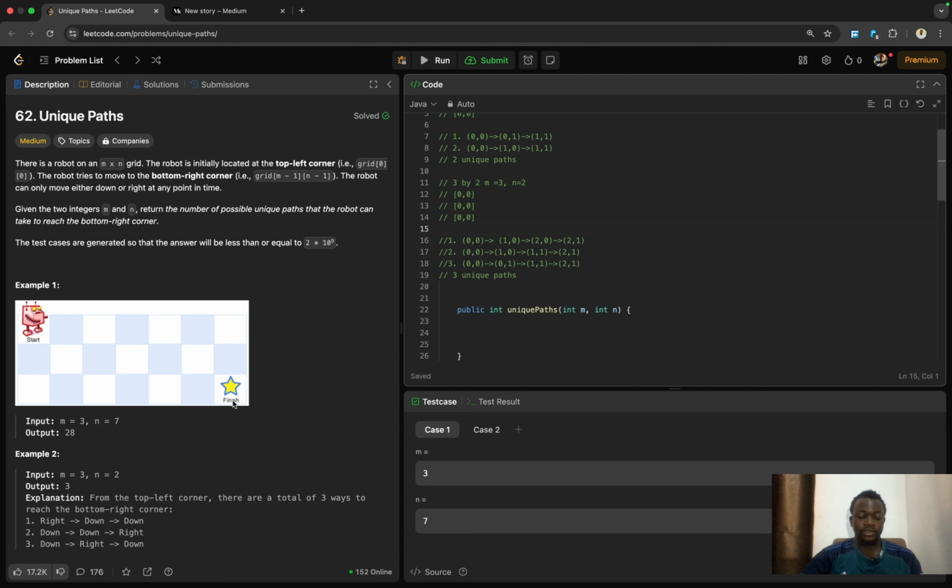You keep adding until you get to the last one. When you get to the last one, you increase a variable you'll be keeping outside the loop, which is your number of unique paths. You increase it by 1 whenever you get to the finish line. Whenever all your instances get to the finish line, you increase by 1. So you have a total number of unique paths which you return after the loop.